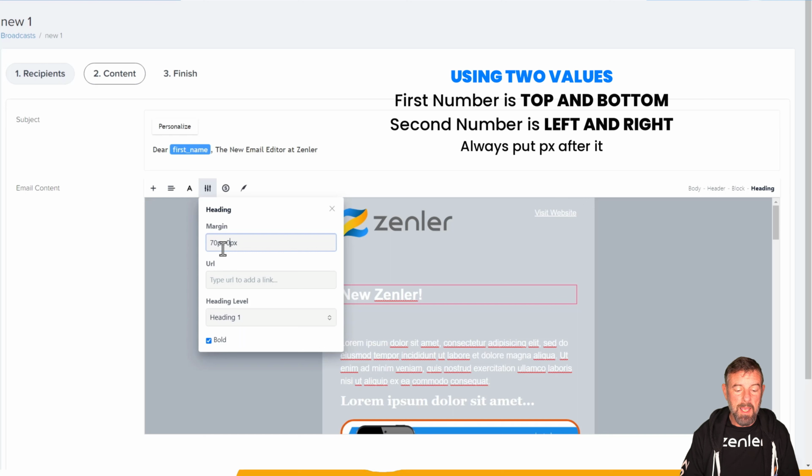So it will be like 70 top, 70 bottom, and then if I put 100 in here, it would be 100 left and 100 right. So it's nice and easy. Or if you need further control, you can use the 4 numbers that go in there.